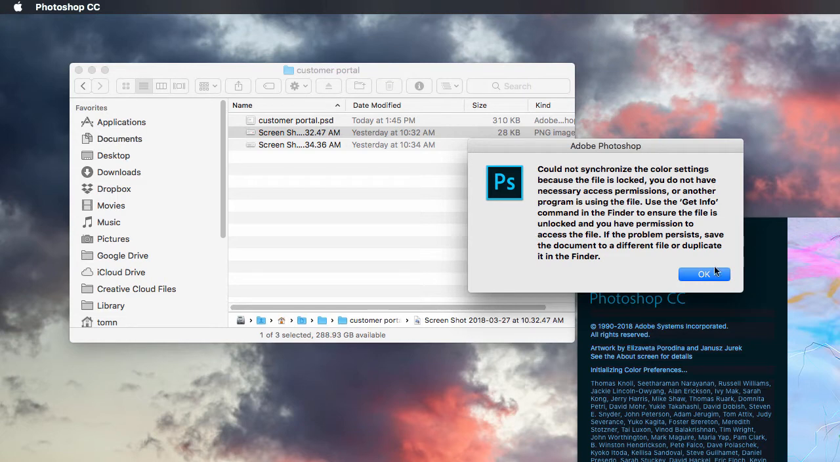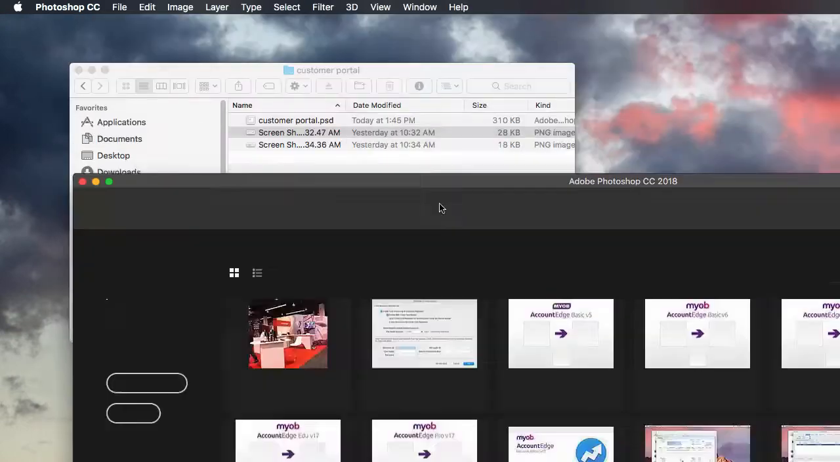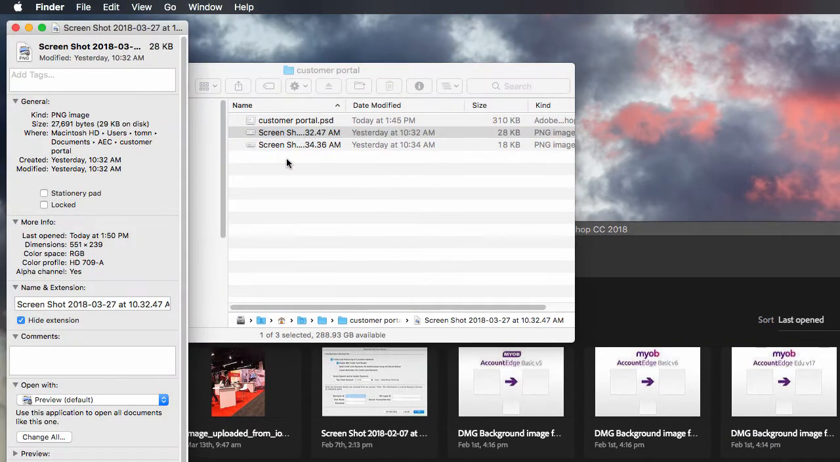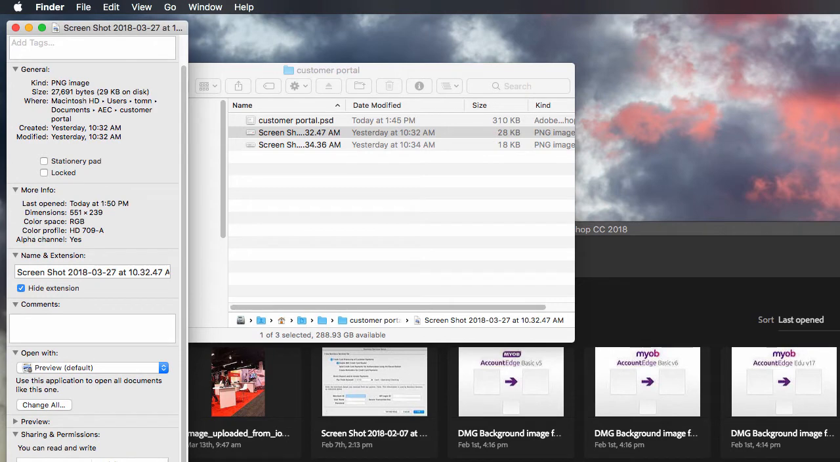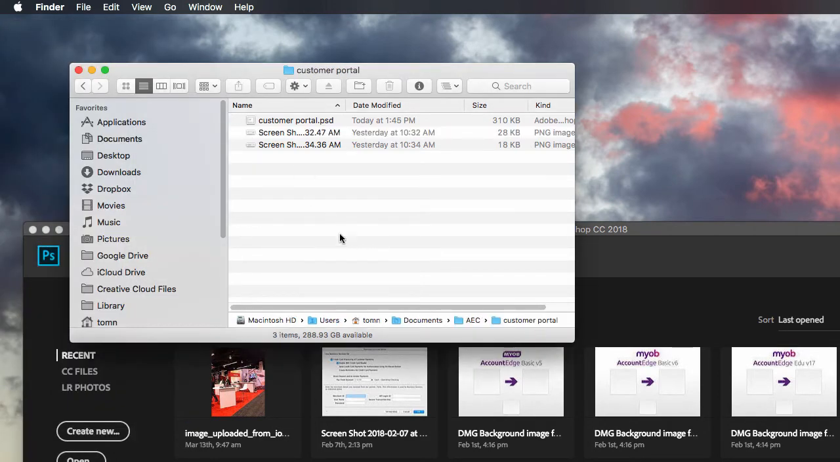Necessary permissions, use Get Info, blah, blah, blah. And I know the file's fine. If I do a Get Info, I can see that I have read and write permissions. The file is not locked. So that's not the problem.